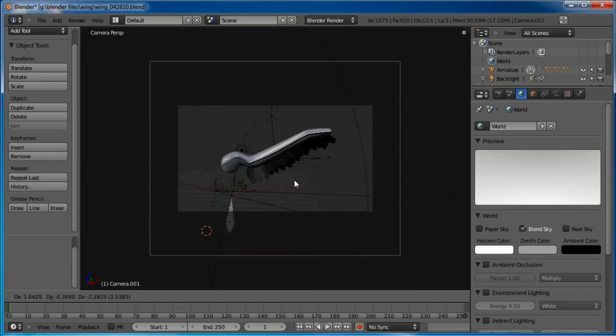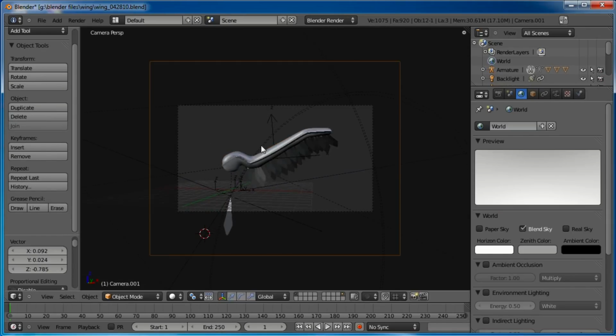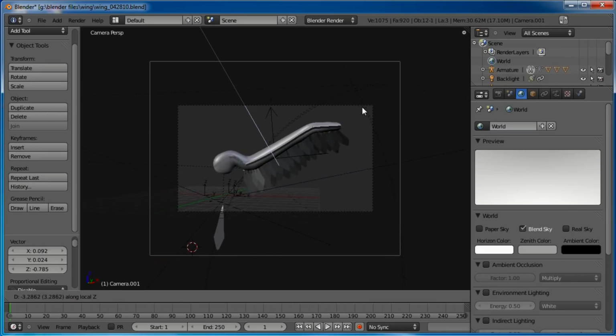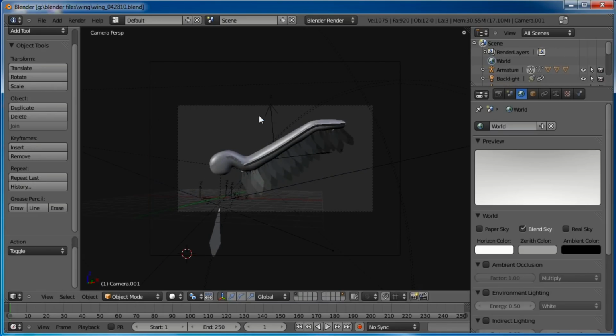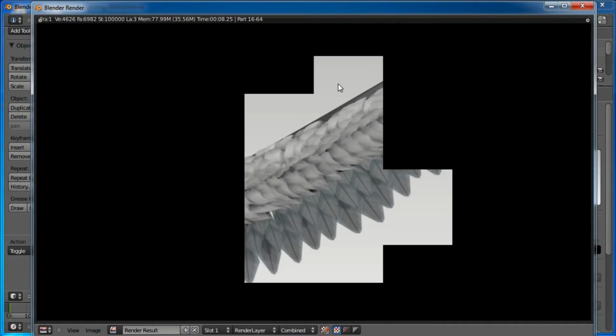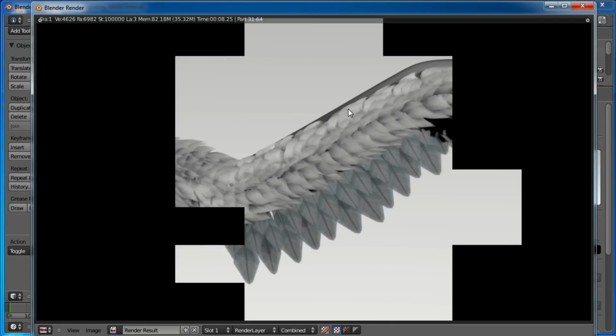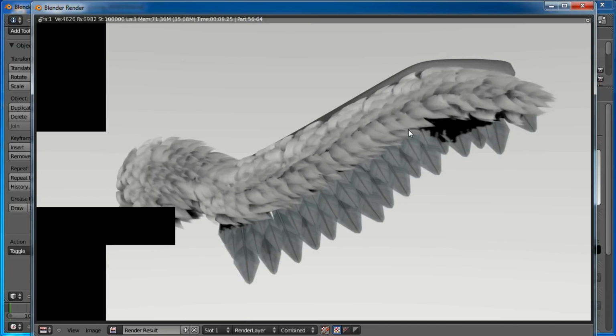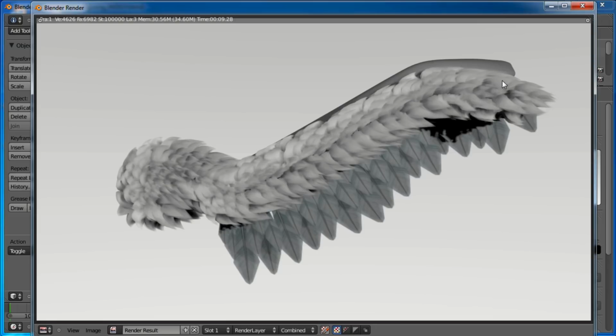And let's kind of rotate it down so we can see some more of those feathers. Zoom in some. Save. And let's give this guy a render. And you can see a pretty wing. Huh. I thought I was done, but it looks like we got some issues with the feathers following the model. And I know exactly why.